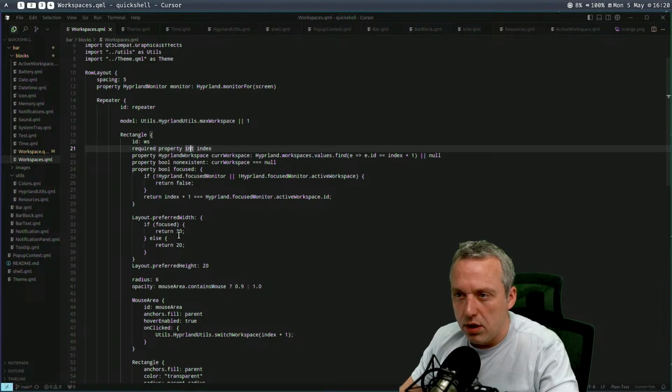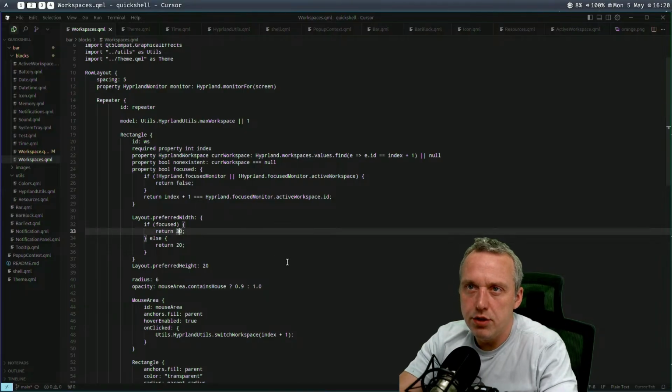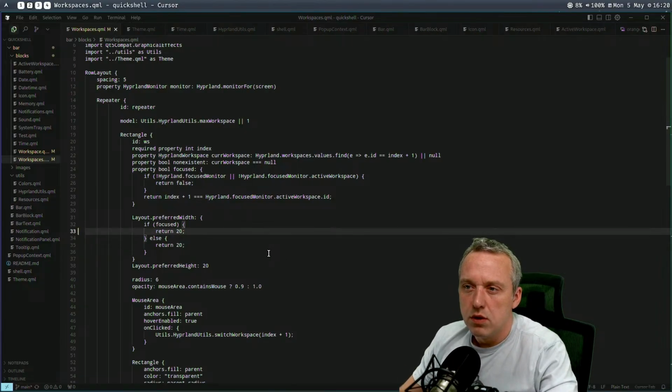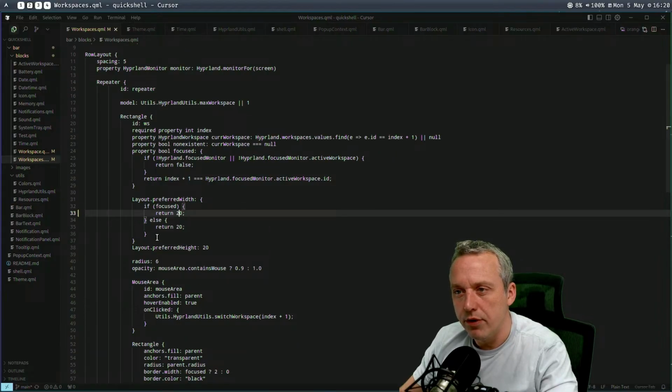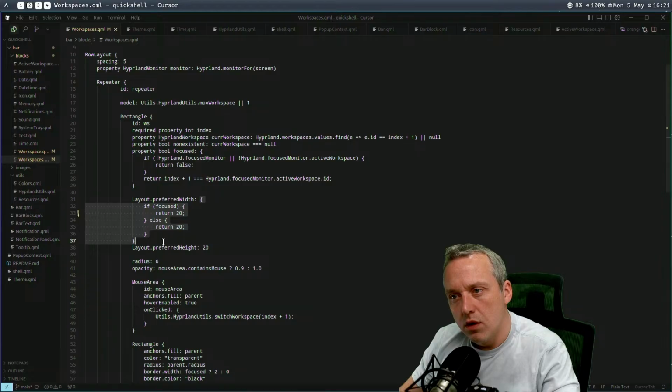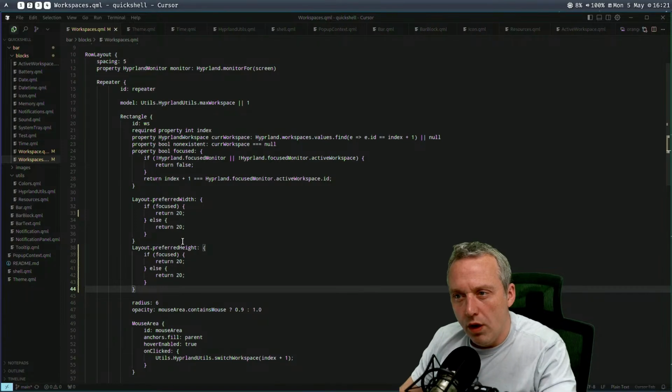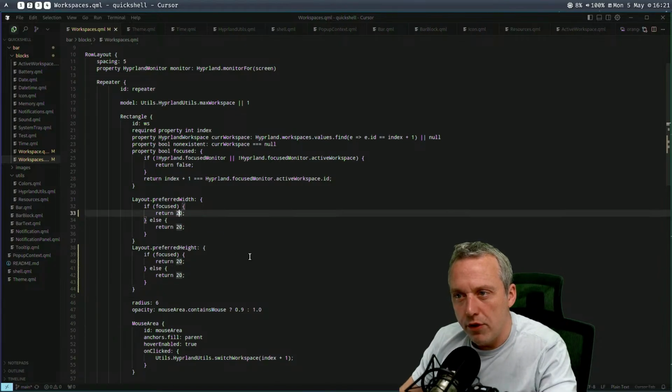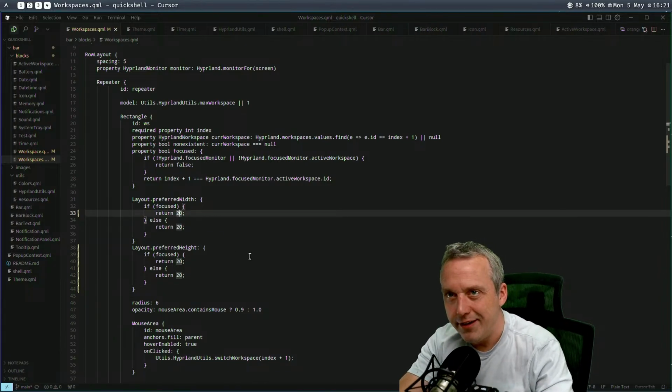Now, if we wanted to change this to just be a circle, see, layout preferred width, layout preferred height. I kind of want to change this up a little bit. What if, let's go here, paste that in. What if for the focus, we make it big? I kind of want to grow it.